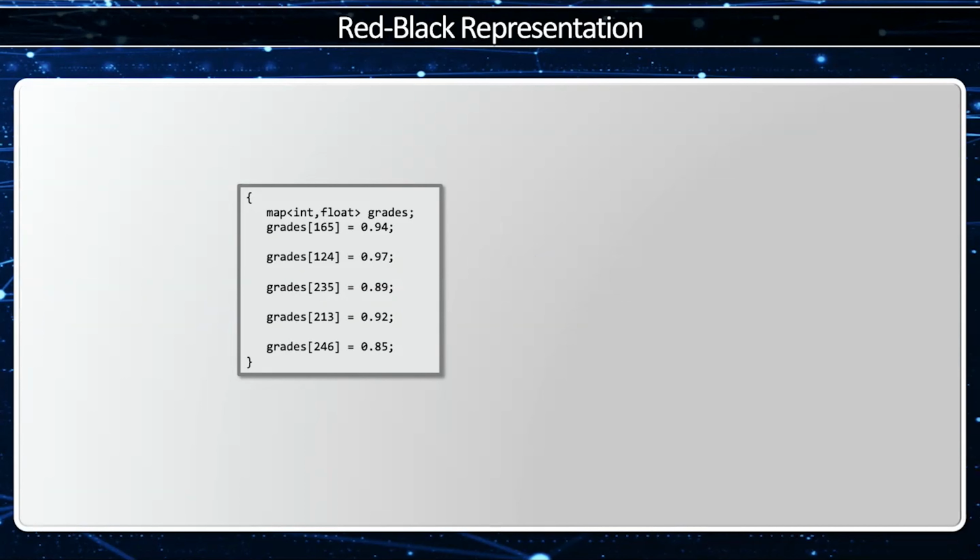So let's do exactly the same problem again. So I'm going to say grades 165, and now I have a single node, and this node has a key, 165, and a value, which is 94%. Now, when I say 124, 124 goes to the left of 165. And since this is a red-black tree, it becomes red. When I say 235, 235 goes to the right of 165, and it is also red.